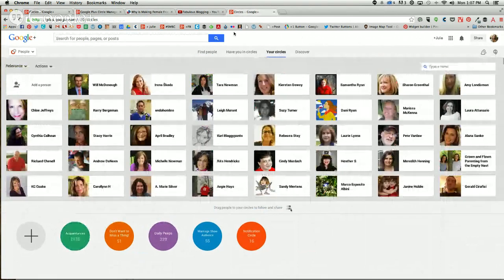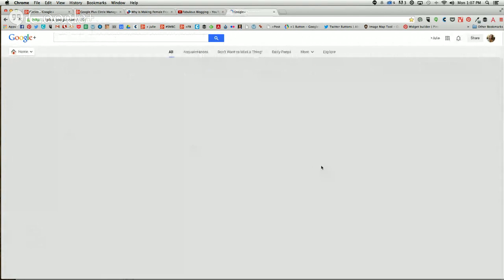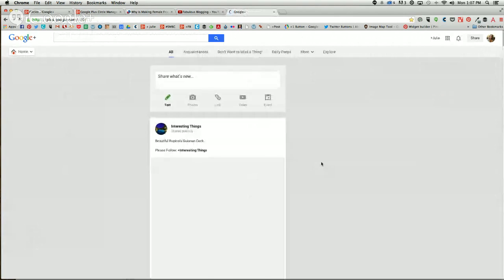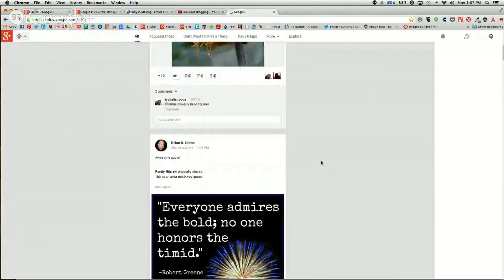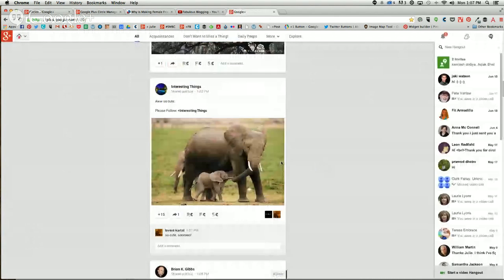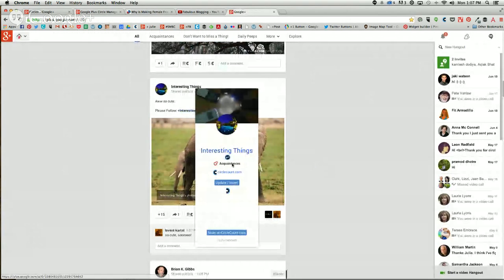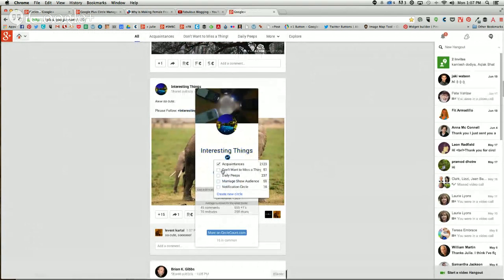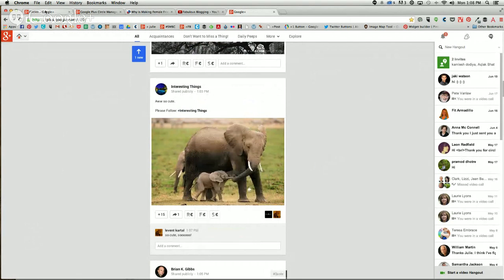Another way to move people around is very simply if you're on the homepage and you're scrolling through your feed and you see somebody and think, ooh, that's really interesting. You just hover over their name and hover over here, and then you can adjust them so that they go into whatever circle you want. So I took them out of acquaintance and put them in daily peeps, okay? So that's another way to do it.